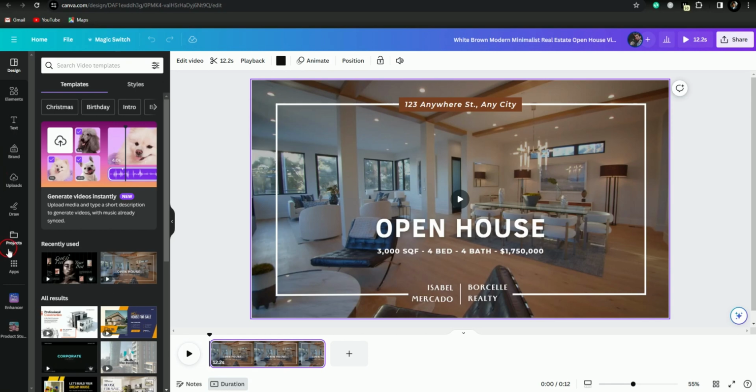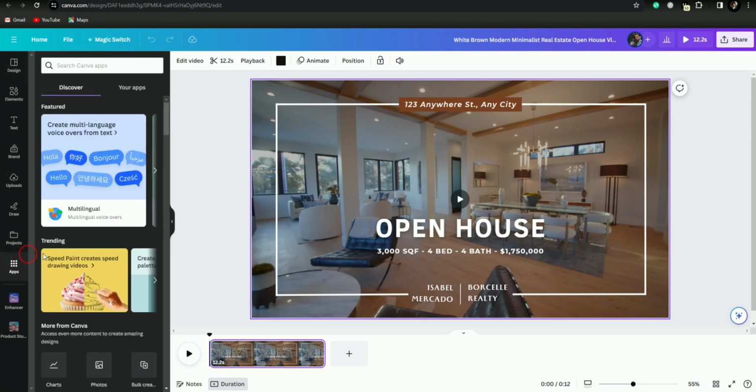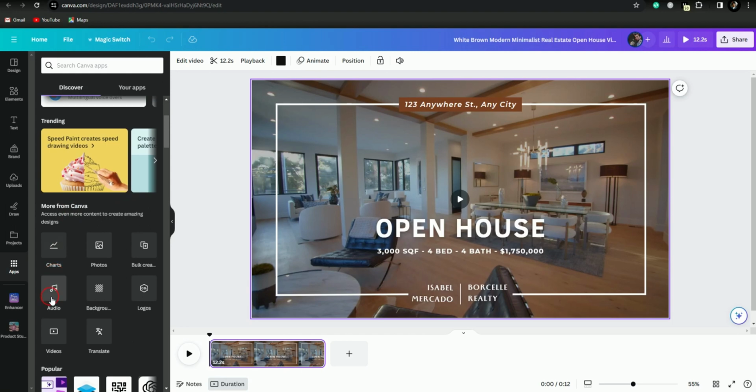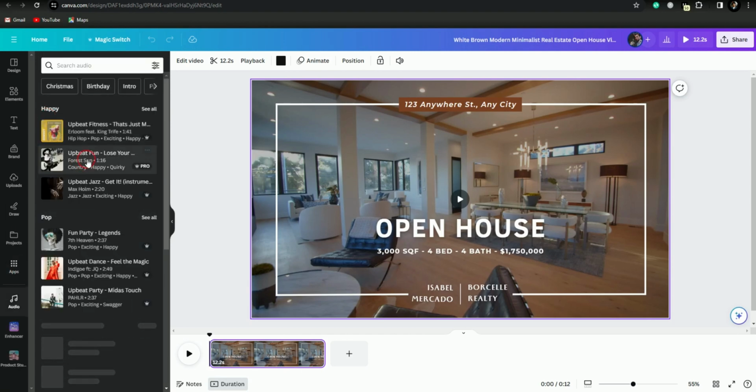You just have to tap on Apps. After tapping on Apps, just scroll down and here it is. What you have to do is just click on it. After clicking on it, there is a lot of music according to your needs and your moods, and you can select it.